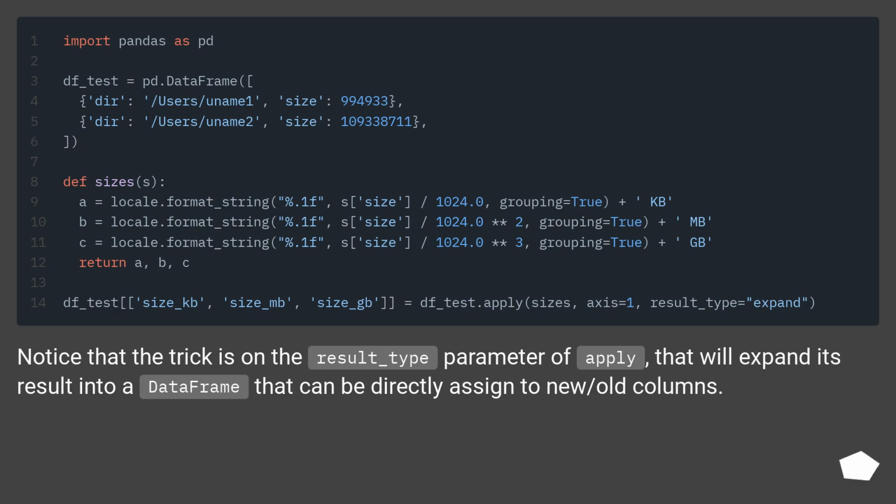Notice that the trick is in the result_type parameter of apply, which will expand its result into a data frame that can be directly assigned to new or old columns.